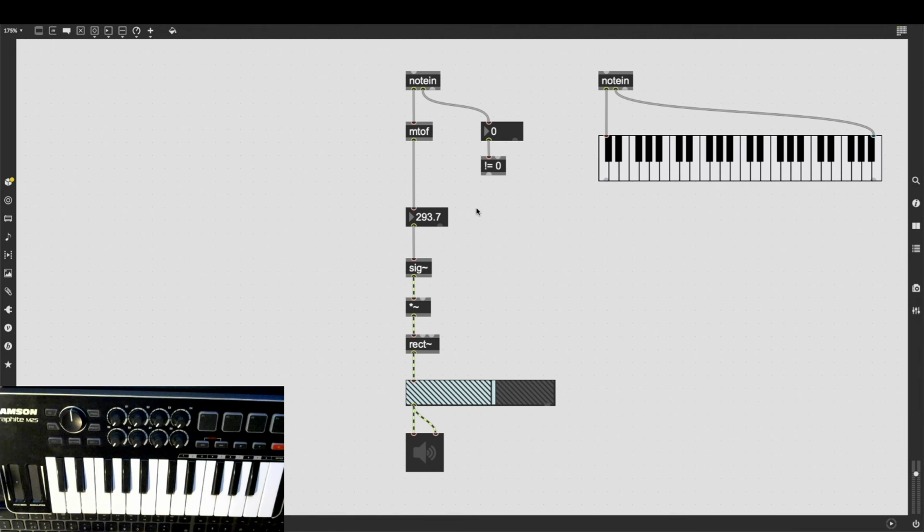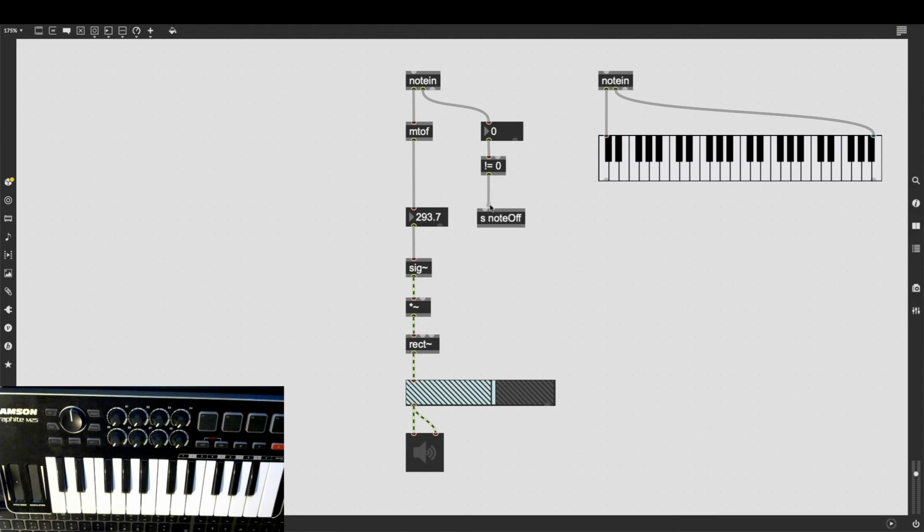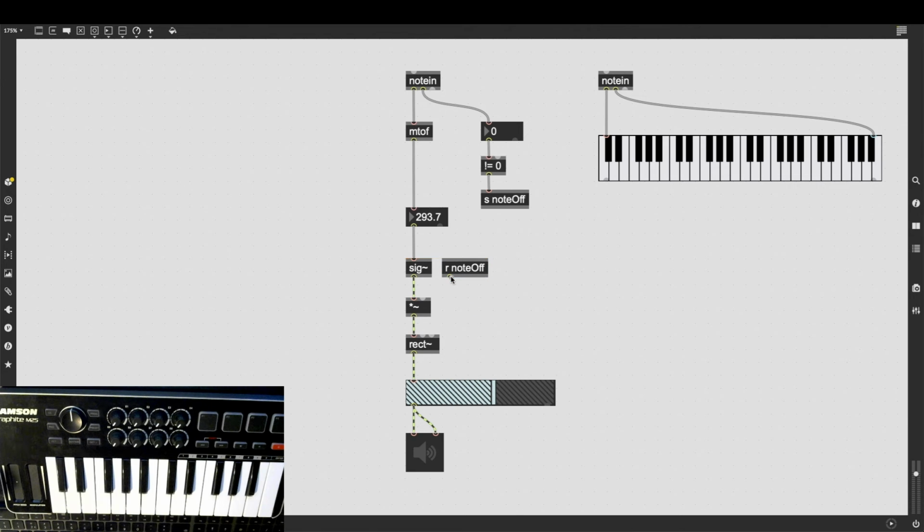So then I'm going to send this as note off, and I'm going to create a matching receive object, because these always need to be in pairs, of course. So receive note off, and let's send that value here. And let's see if this works. And there it is. Now it is a bit more responsive to my playing.